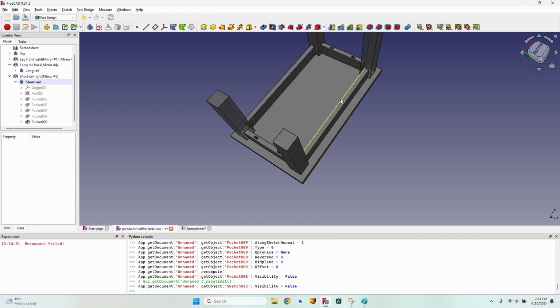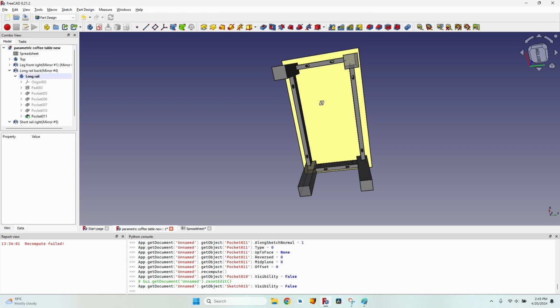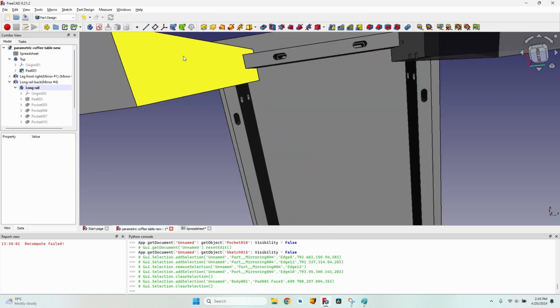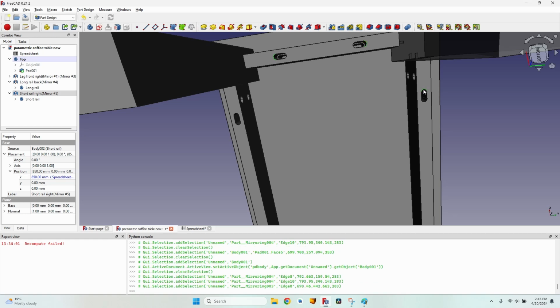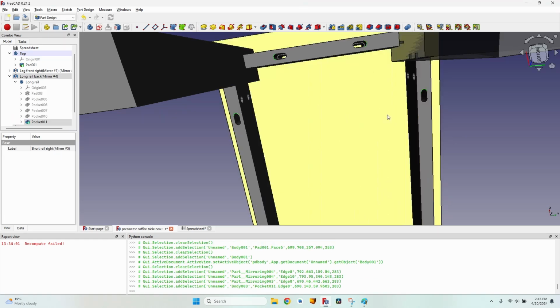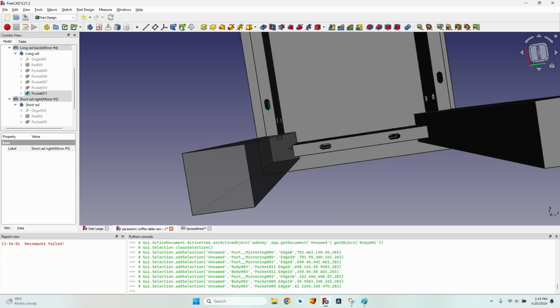I will have to make the holes for the long rails, and now you can see I have all the holes in the rails. We will have to make the holes in the top. For this I'm just going to right click on the top and make it an active body. Then I will select one round over in the end of these holes, and holding the control key I will select all of them at once and press this button, which is a sub-object shape binder.